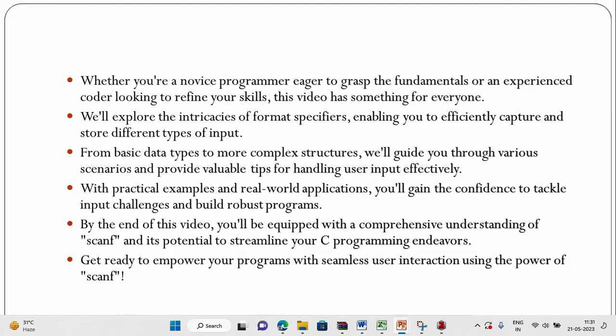We will explore the format specifiers here, because format specifiers are a very important thing to be used in scanf, which will effectively capture and store different types of inputs. From basic data types to more complex structures, we will guide you through the scenarios. We'll see more practical examples here, and in the coming videos we'll see real world applications, which will give you more confidence to face input challenges and build robust programs.